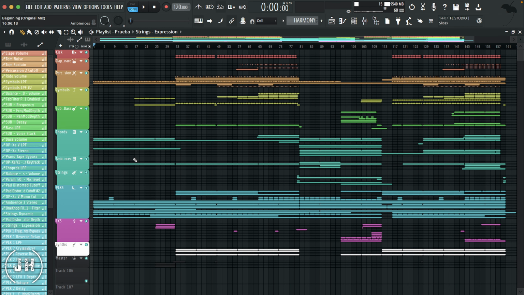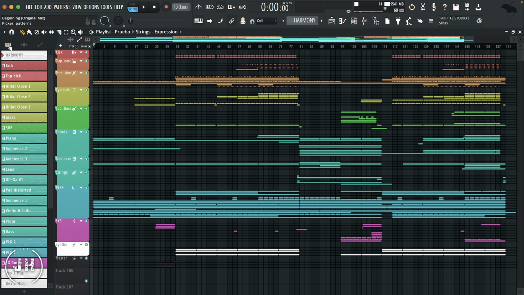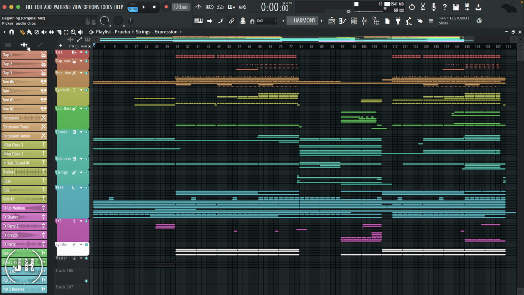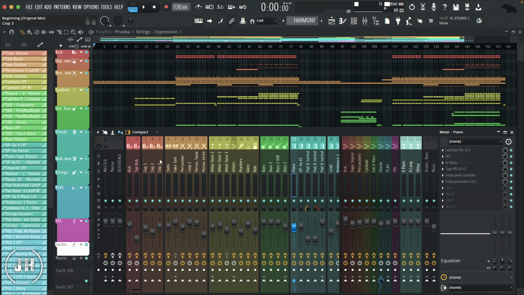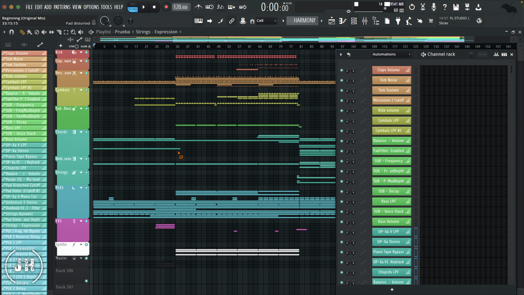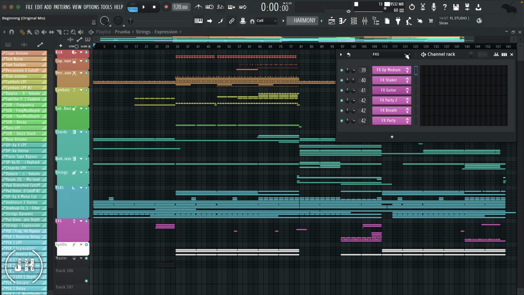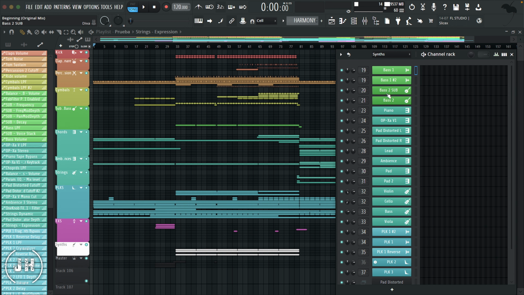So as you can see, now the project is perfectly organized. I can easily identify a sample, instrument or automation on the playlist. Here on the picker panel of the playlist, I can also easily identify each individual pattern, each individual audio clip, and also all of the automations. Now here on the mixer, I can easily identify each individual channel, group, and send. And last, here on the channel rack, the same. I have all of the automations perfectly organized. All of the drums, all of the effects, my harmony group, and all of the different synths.